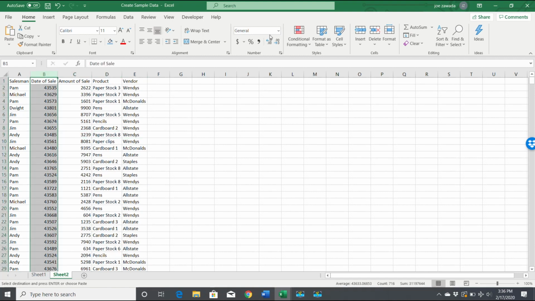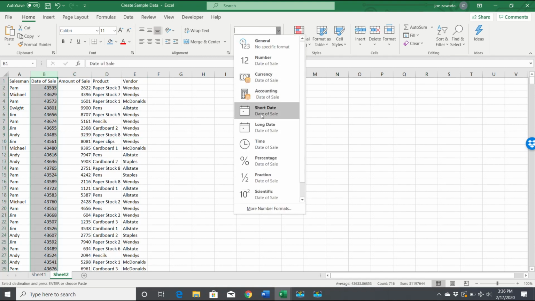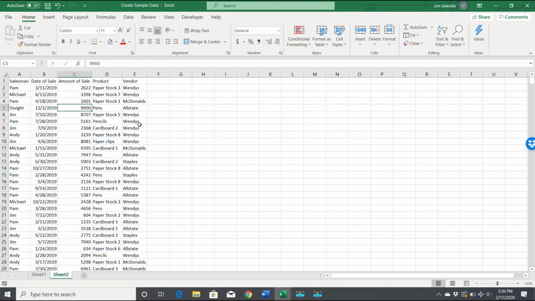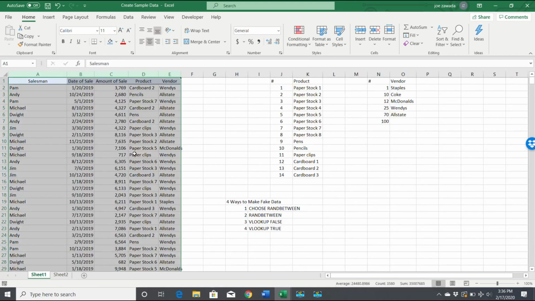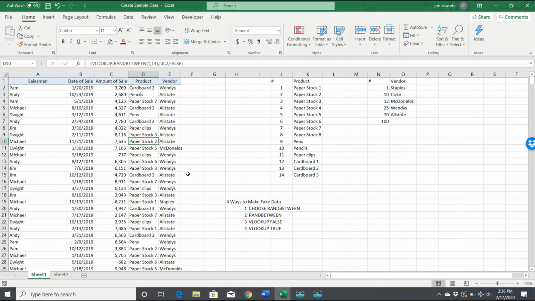We can change the date of sale back to general, so let's change it to a short date. And there, here's our data. It's only 700 records, but if you want to create 20,000, copy down 20,000 rows, and you've got 20,000 rows of data. So that is it for creating sample data.